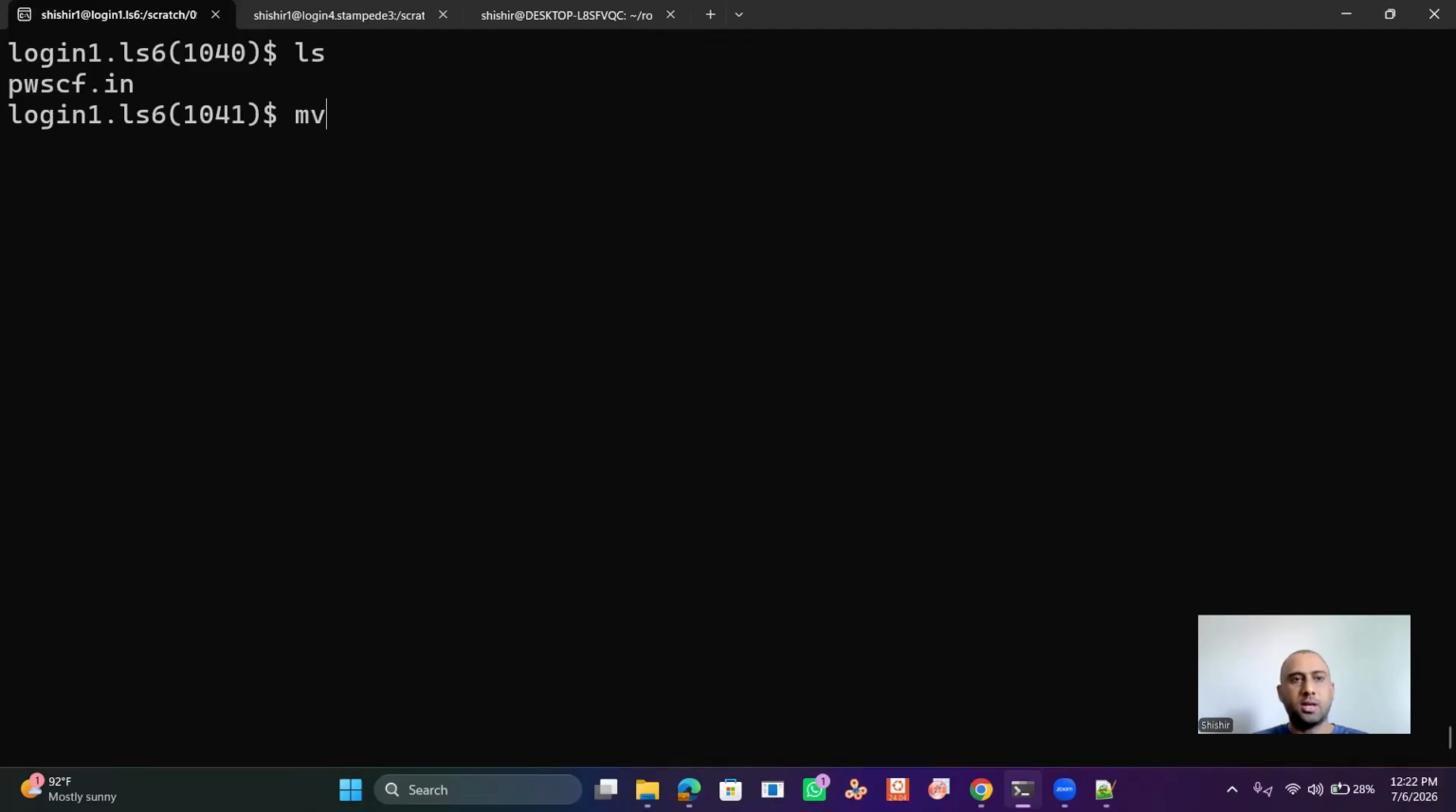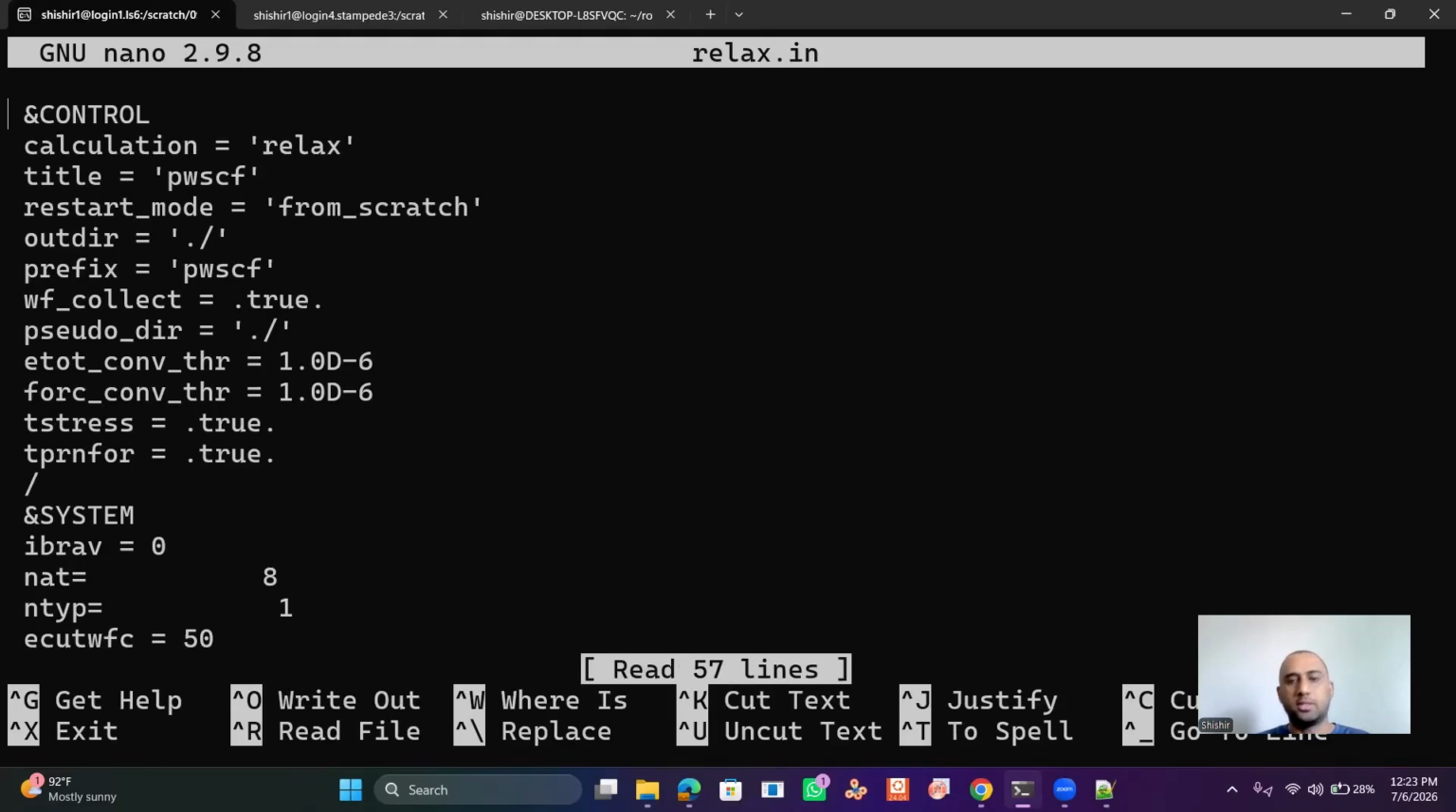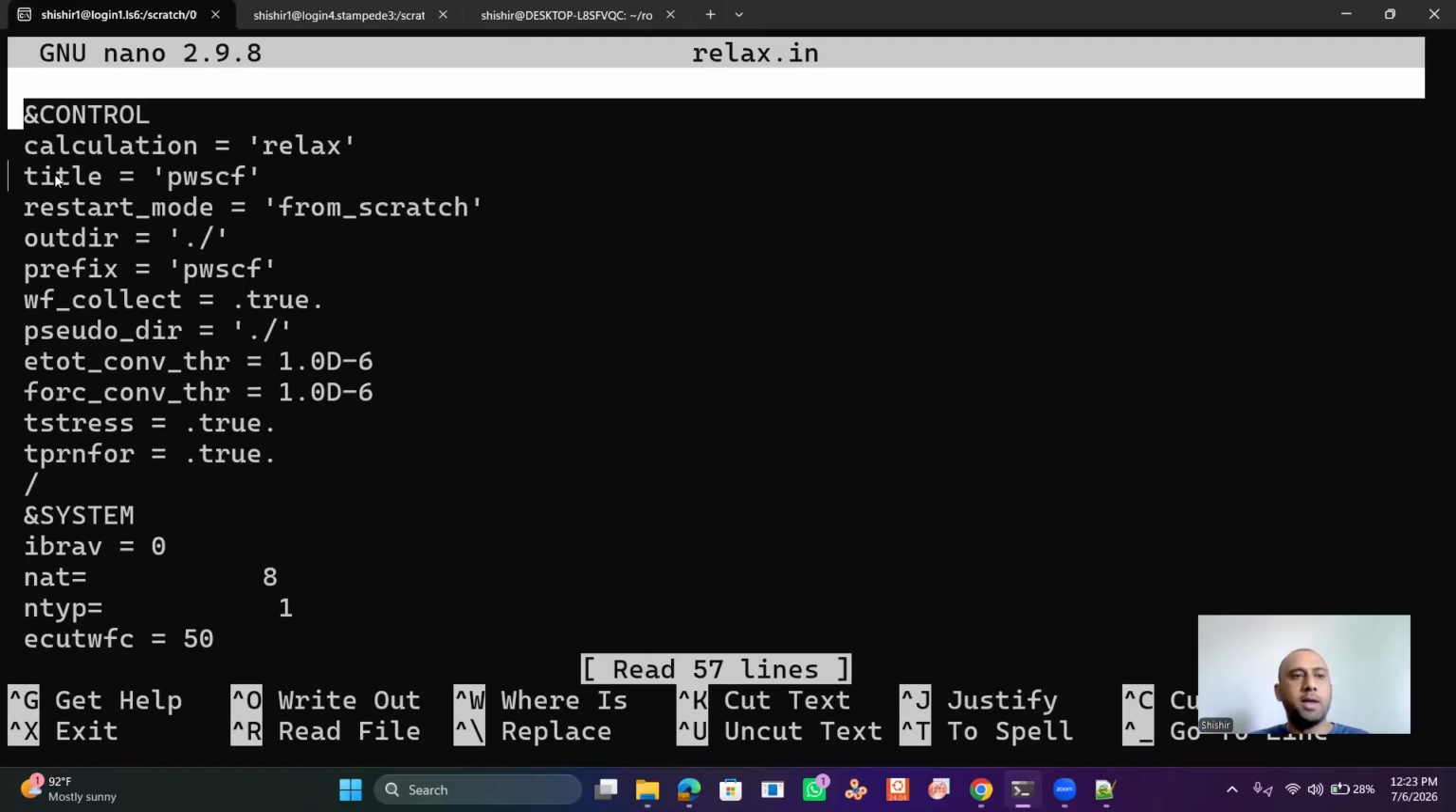Now I can move this file. Move means to rename: mv, then this file name. I am going to rename it as relax.in. Optimization and relax, same thing. Now again I'm using nano to open it. Here you can see the calculation is a relax calculation. We have the title, we have the restart mode. So we have a lot of information here.